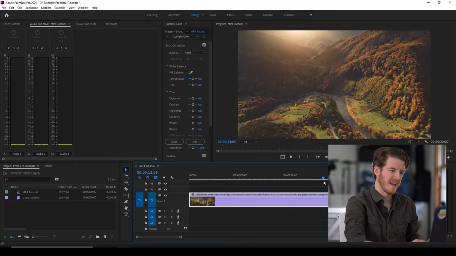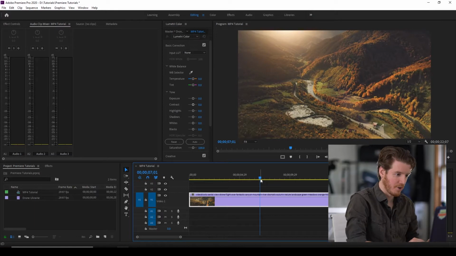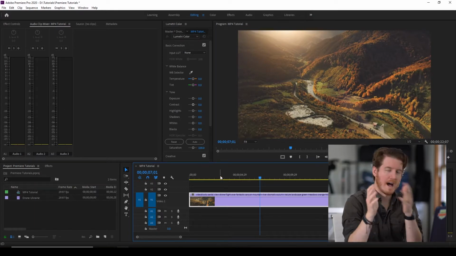I believe these are the Carpathian Mountains in the Ukraine. I wish I could say I shot this. I did not. This is stock footage off of VideoBlocks. I'm a big fan of shortcut keys.